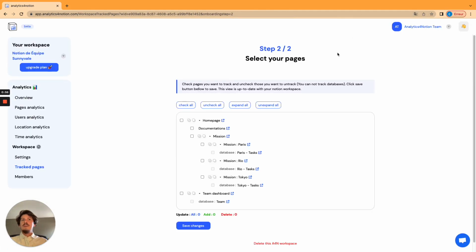Okay. On the second step, you have to select the pages you want to track. Analytics for Notion works with trackers that are installed into Notion pages, and in this step, you have to select those pages which will be tracked. So, for example, you can select some of them or check them all. And don't forget to click on the Save Changes button. Okay.